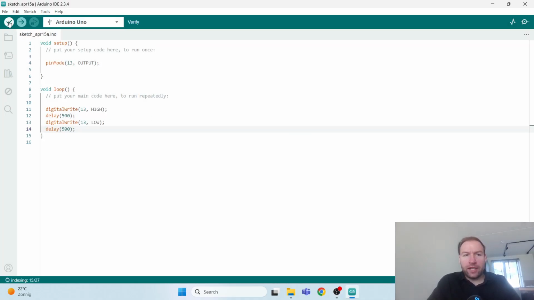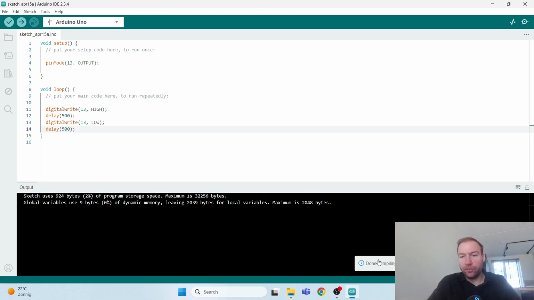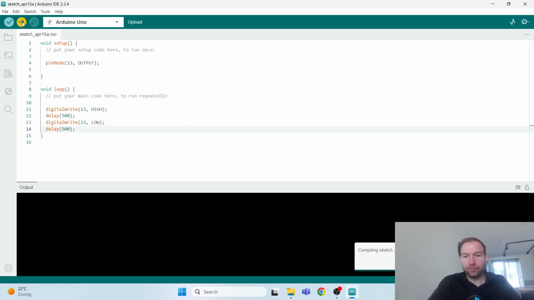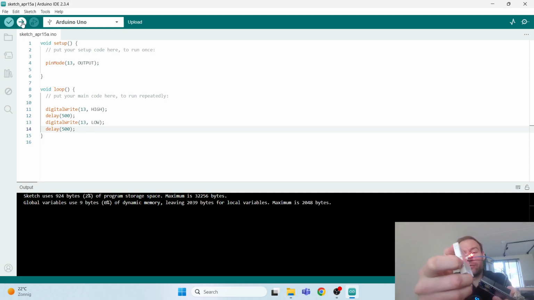First of all, check whether there are no errors in your code. Therefore you click on this button here. And you see here below that the compilation is done and we see no errors. So now you can upload the software to the Arduino board. Therefore you click on this button here. Now it's uploading the software to the Arduino board. And when done correctly, you will see the LED toggling with 1 Hertz, like you see here on screen.